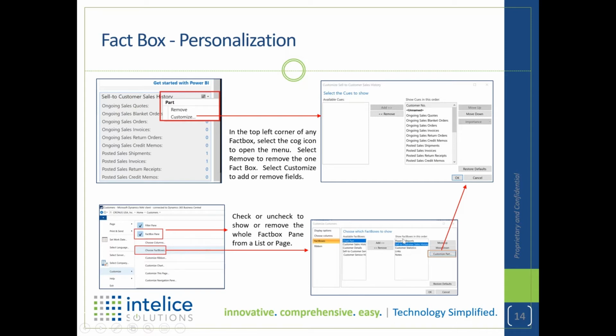And here you initially see all the fact boxes that are included on the particular list or page that you're on. And then when you select a specific fact box that you want to make changes to, you would customize the part and you would get the same window that you see here. If you're on a page that has several fact boxes and you want that whole entire fact box area to go away, you can just unclick this option here and it will go away. If you want to add it back at some other point in the future, you just come back to your NAV application menu, make sure you check that, and then the fact box area will appear again.